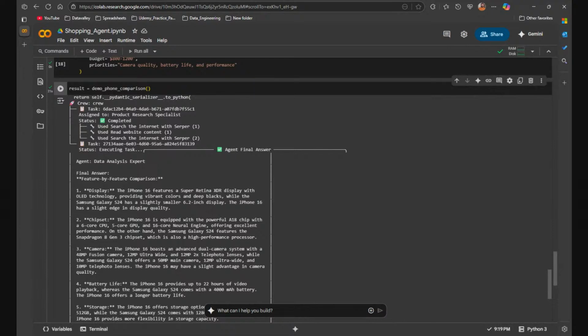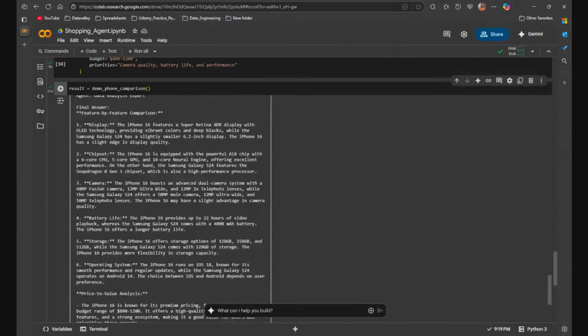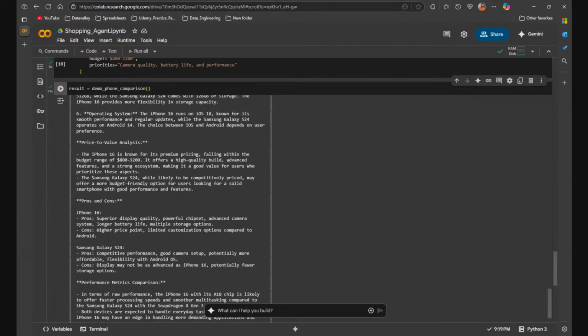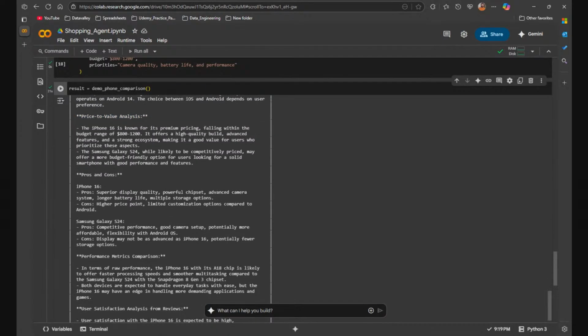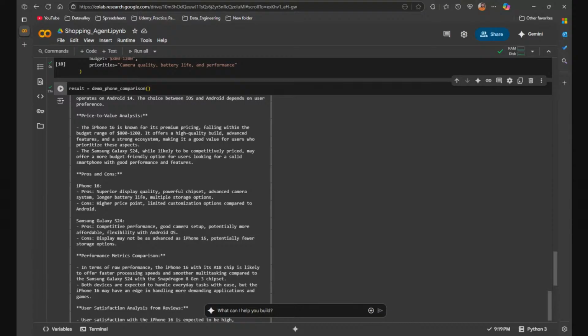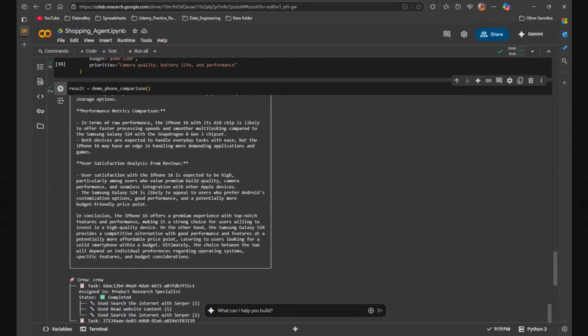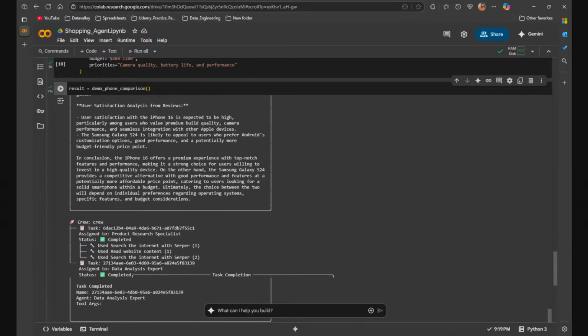It says the final answer is a feature by feature comparison: display, chipset, camera, battery life, storage, operating system. And it also analyzes the price to value analysis. It also gives the information on price to value analysis by analyzing the features and products, the comparisons between the products and all. Later it also gives the pros and cons in terms of buying the product, and then performance metrics. And it also analyzes the reviews, which is the user satisfaction analysis from the reviews, right? It also gives us the conclusion.